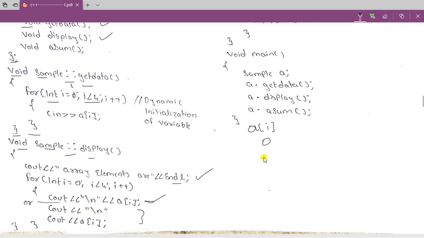From 0 to less than 4. Okay, 1, 0, 1, 2, 3 and 4. So this 4 will not come. 0 is less than 4, less than 4 means 3. Okay, so in the 0 element, what we have been passed, 10 element has been passed.